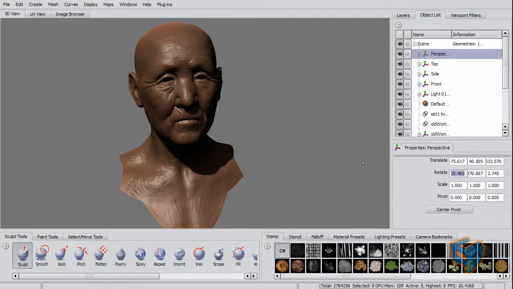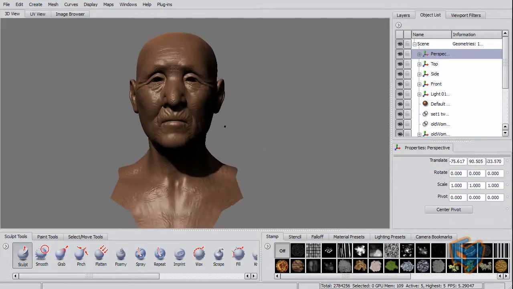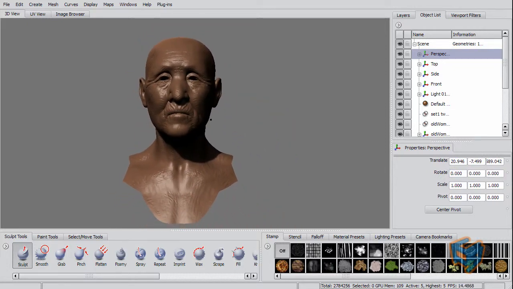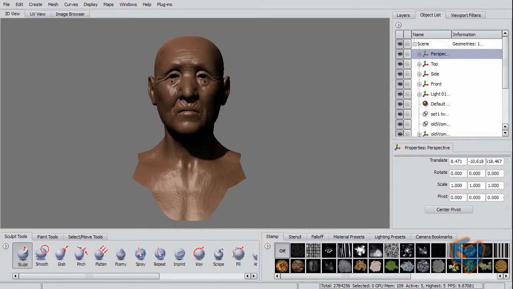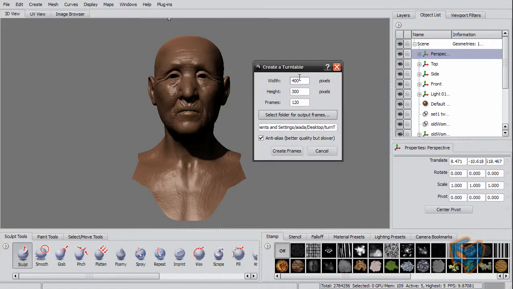I'm gonna reset the rotation value so I have the camera dead on and just align it, because what's gonna happen is that the camera will look in here and the turntable will look at the camera and create it from there. So you'll create turntable. You decide the size. By default it's going to take the screen size, but just for the sake of this demo I want it to be smaller, so I did 400 by 300, and then you specify how many frames, so 120, that's almost 4 seconds.